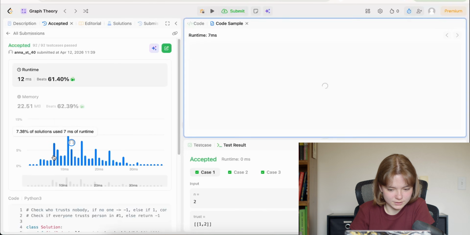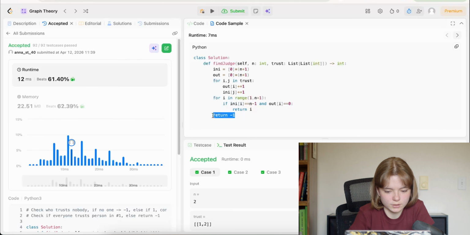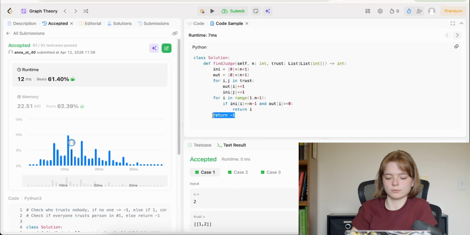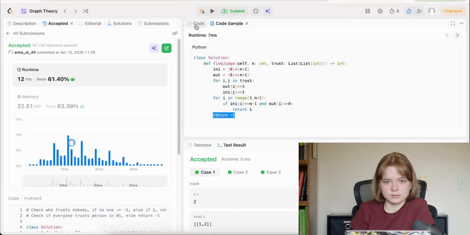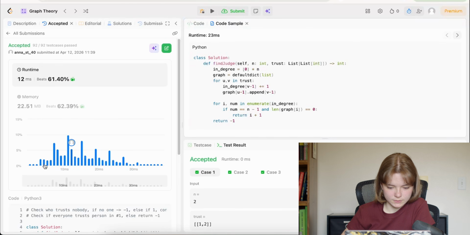I'm curious what happened here. In, out. Oh, so we're counting in and out relationships. So it needs to be that for everyone, if the in is everyone except them and the out is nobody, return that person. Otherwise, return -1. Okay, so that's a little bit more of a very graph-oriented approach of counting the number of paths out and paths in to a certain node in a graph. Yeah, in degree, that's what the term is.